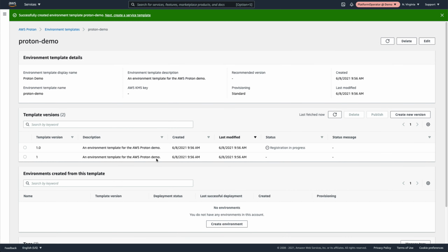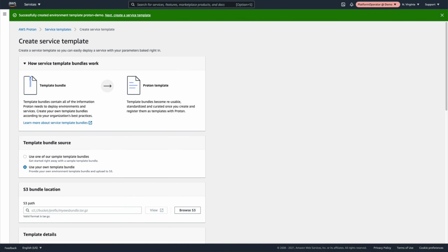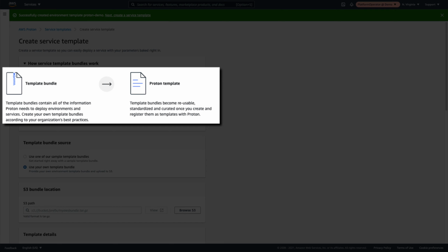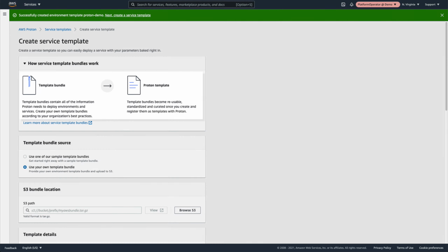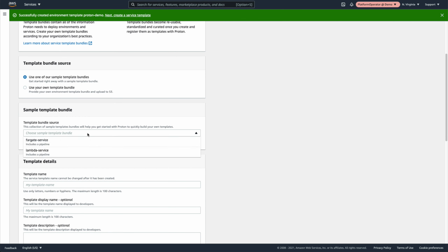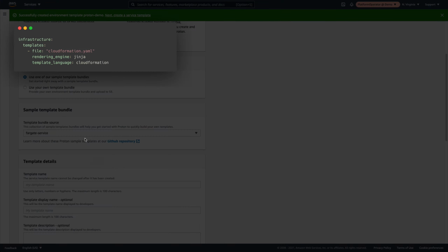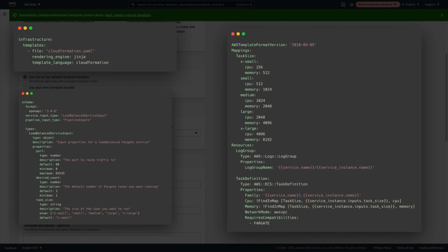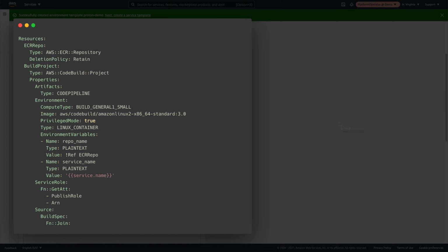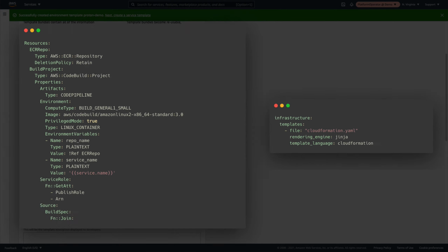A service template, similar to an environment template, is a reusable bundle of configuration files that define a complete set of resources. The sample Fargate Service Template Bundle, like the Fargate Environment Template Bundle we just saw, also consists of manifest, schema, and CloudFormation YAML files to define the infrastructure, but also contains an additional CloudFormation.yaml and manifest.yaml file to define a deployment pipeline for the service.